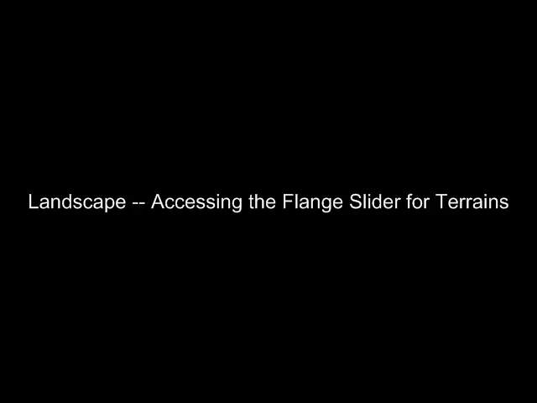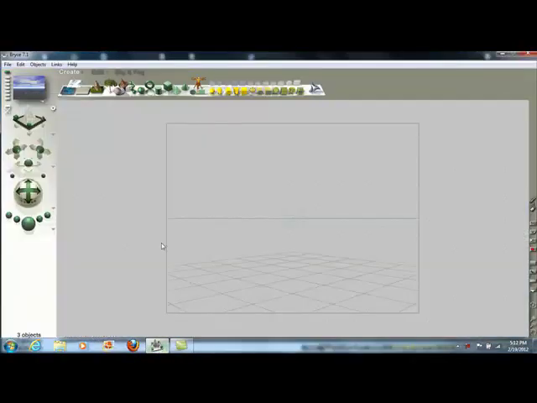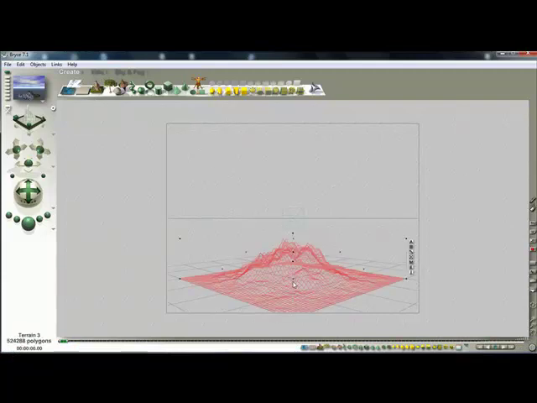Okay, I want to show you how to access the Flange slider tool for terrains. This will help you edit the surfaces or the bases of mountains. So here we're going to click on the terrain up here. It looks like a mountain there, and it automatically gives you a terrain or a mountain range.